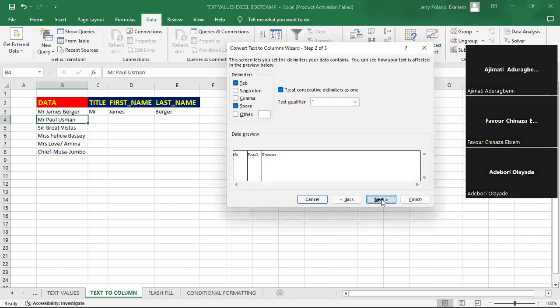Having selected that, we now move to the next one. We move next. And now, Mr. Paul Usman is now broken down. Why? Because there is something that is used to separate this Mr. Paul Usman here. What's that? There is a space. Between Mr. Paul and Usman, there are some spaces right between them. The delimiter there is what? The space. That's why under the delimiters, we come here to select what? Space. I select my space here. That said, I now move to the next one.